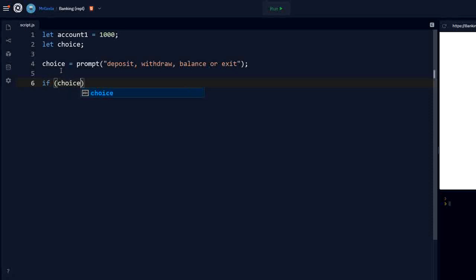So if choice equals balance, what do we want to happen? Well, we're going to write a function because we're going to keep having to print out the balance over and over again, and we don't have to keep doing this. So I'm going to make a function called print balance. So there's the call. And I'm going to take in our account 1, and that's what I'm going to send into that.